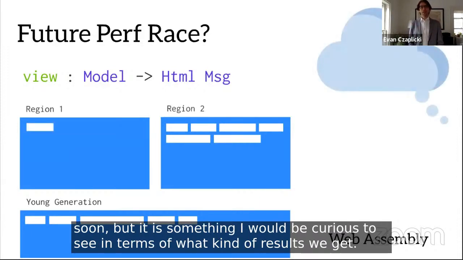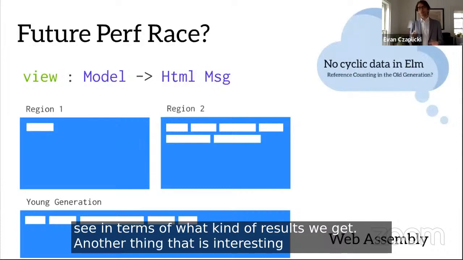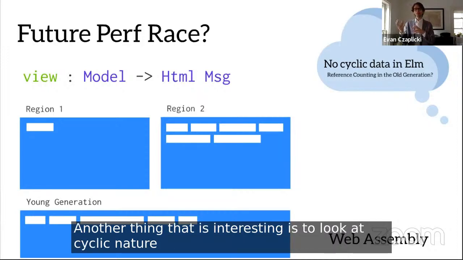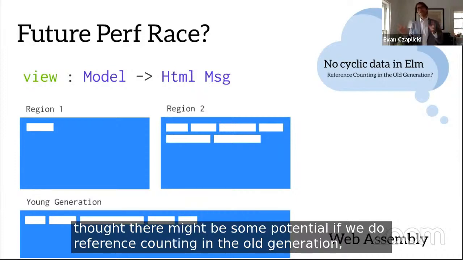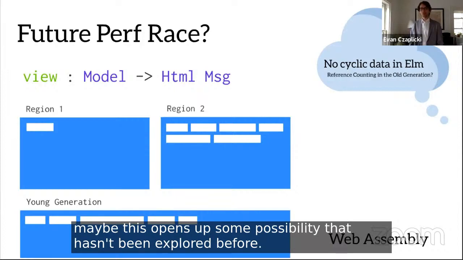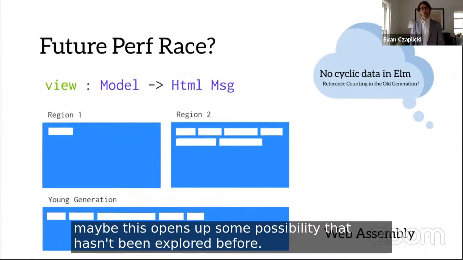Another interesting thing in Elm is that I made the choice to not allow cyclic data to be created dynamically. I thought there might be some potential there: what if we do reference counting in the old generation, or maybe this opens up some possibility that hasn't been explored before. So there's a lot of cool things to do here.